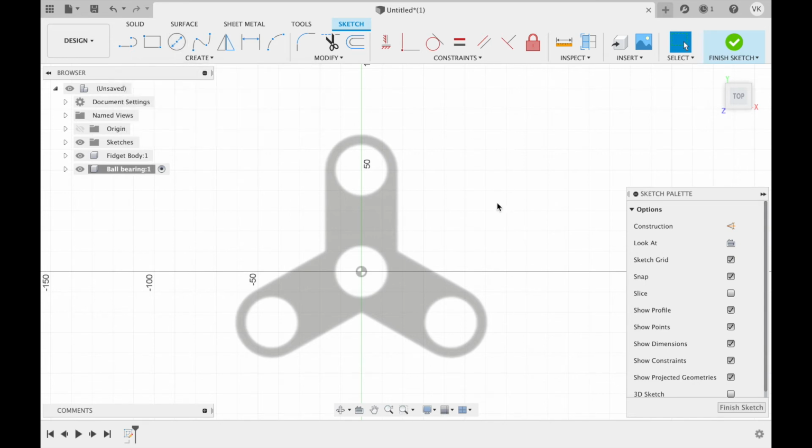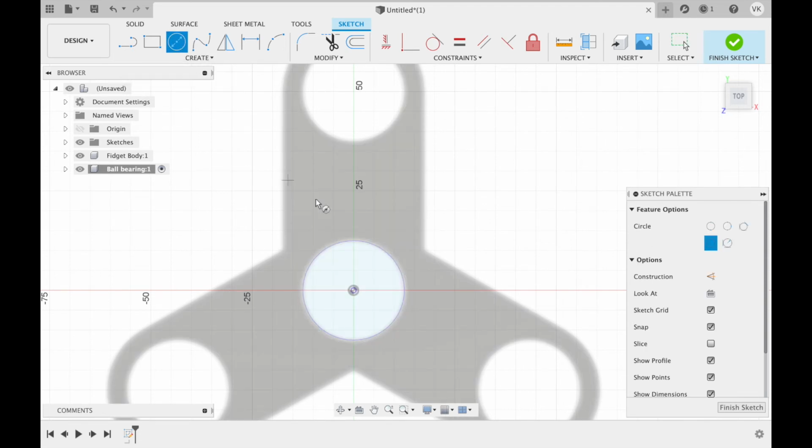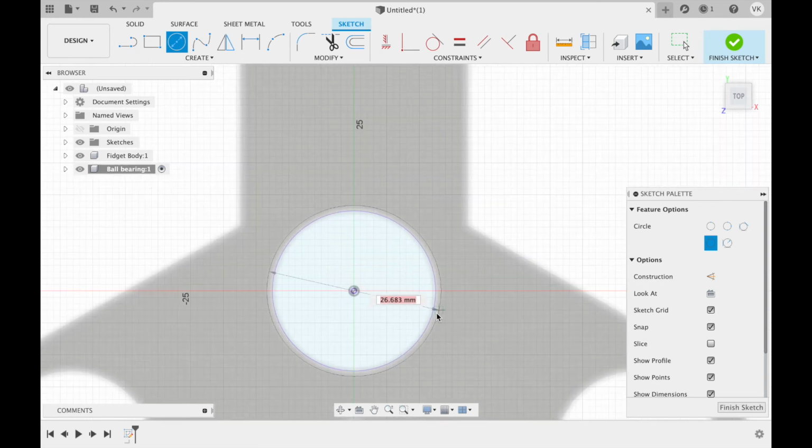But here's a trick: press P as a shortcut for project. Now select the geometry you want to be projected on the plane, hit OK, and now you will see we have created a reference sketch on our plane. Now we'll go ahead, select the center diameter circle, select the center point, and voila, we have 25 mm circle.